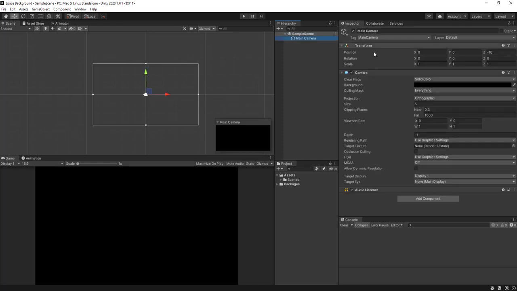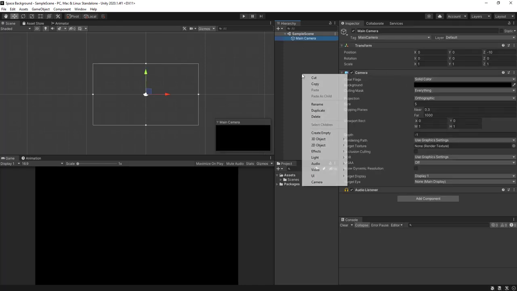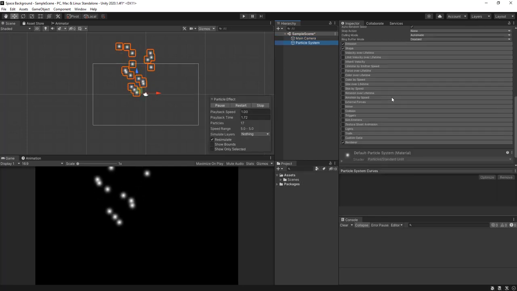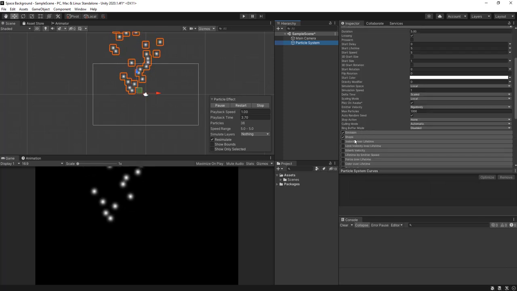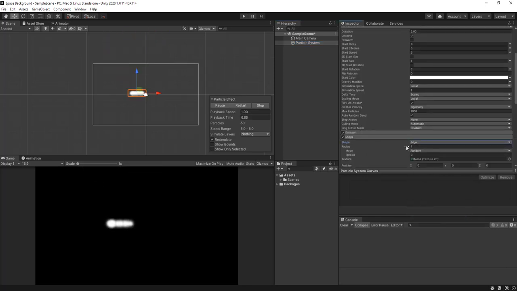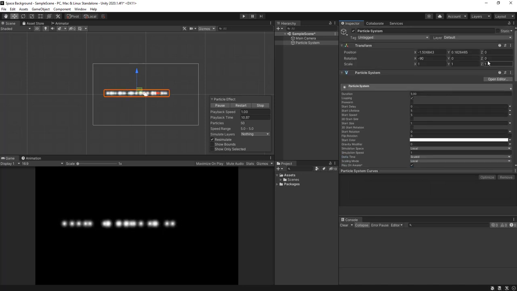To begin with, make sure your camera background is dark. Then you want to go into 2D, no effects, and you want to do the particle system. In the system, you want to go to shapes and make sure it's an edge. We're going to set the radius to 5, and we're going to rotate it on the Z-axis.